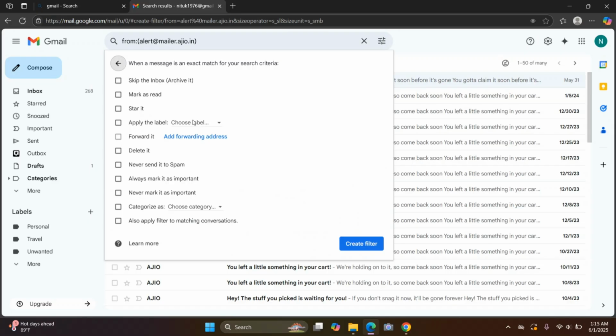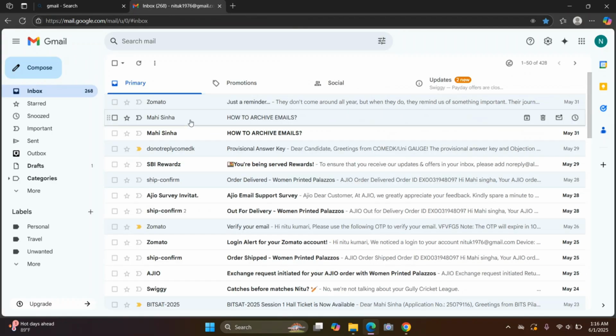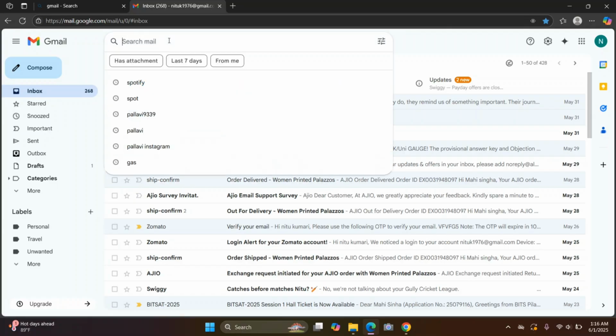Now from here you can choose options like delete it, keep the inbox, or apply a label. Now once you've selected that, just click on create filter, and this is great for emails that don't offer an unsubscribe option or just keep coming back even after you unsubscribe. Now, if you want to target a specific sender, just type their name into the search bar, then delete or filter all of their messages at once.